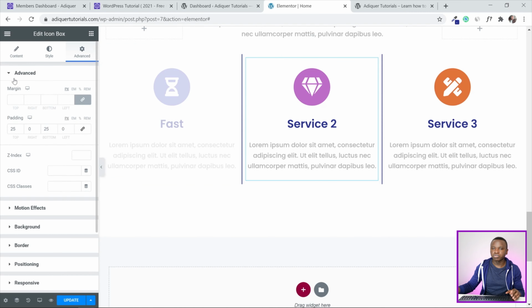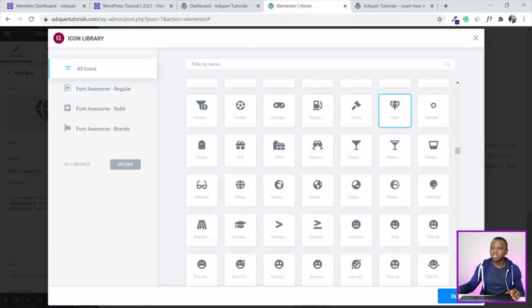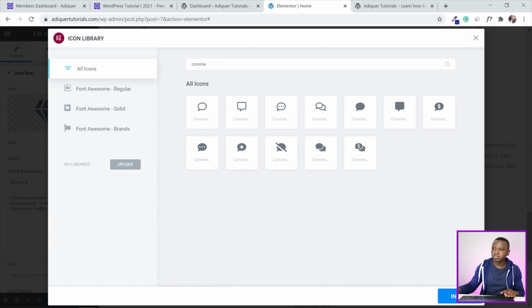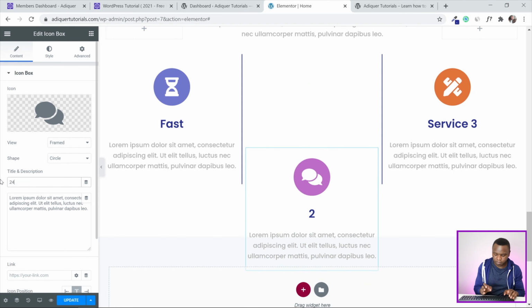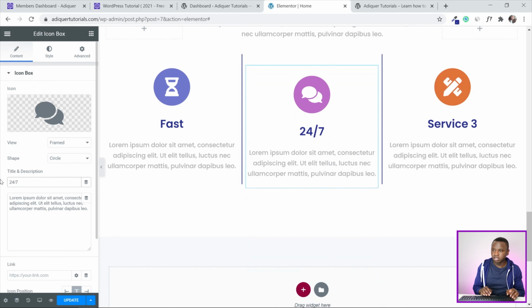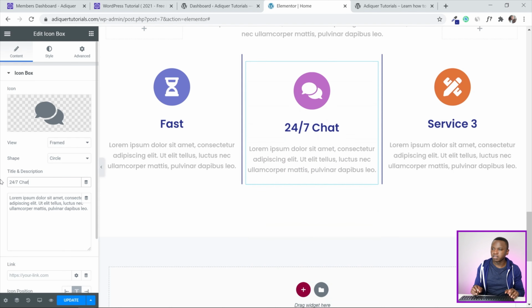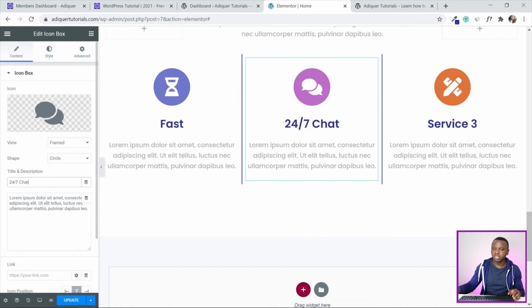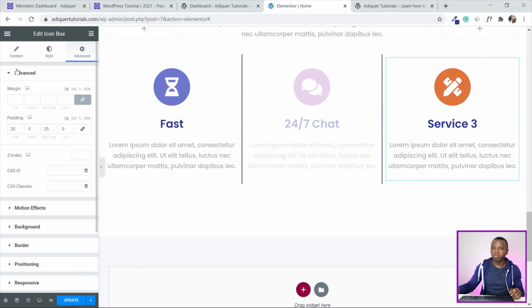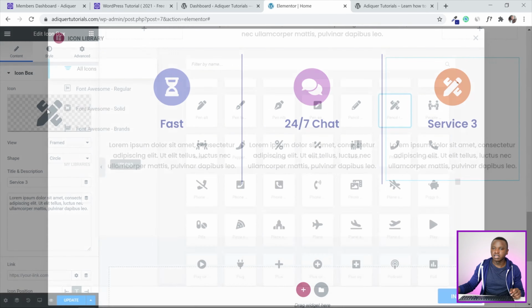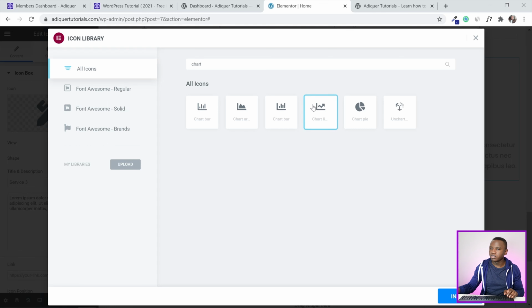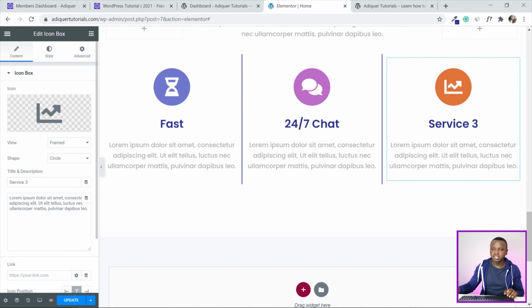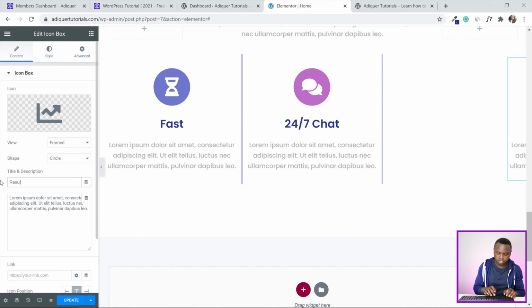On this one, I'm going to choose, let's say, comment, this comment over here. And I'm going to say 24/7 chat. If they want to chat with us, they say 24/7 chat via email also. Then on this last one over here, I'm going to look for the chart line, to say that we are dedicated to give them results.